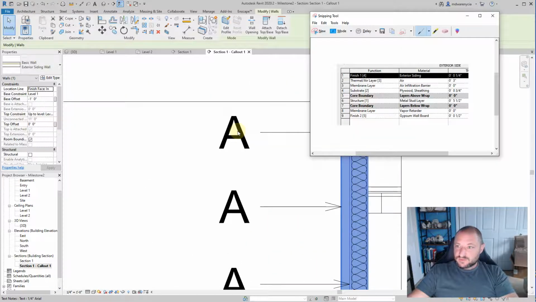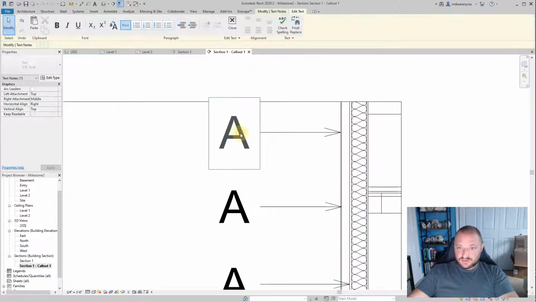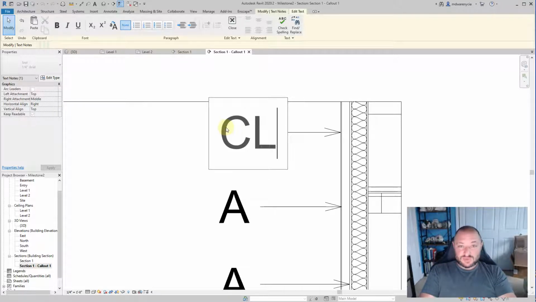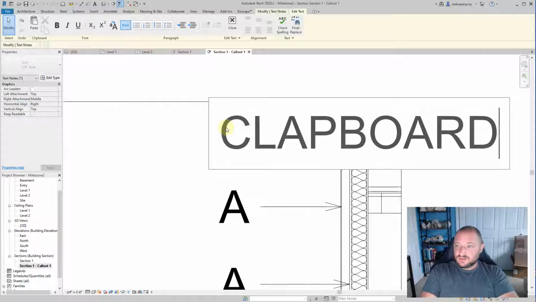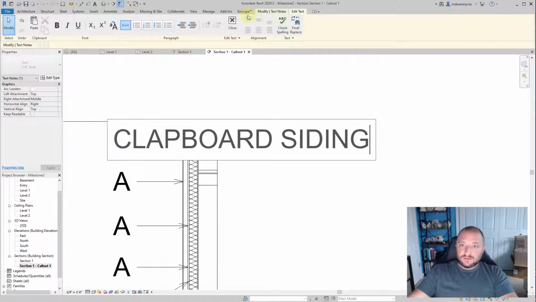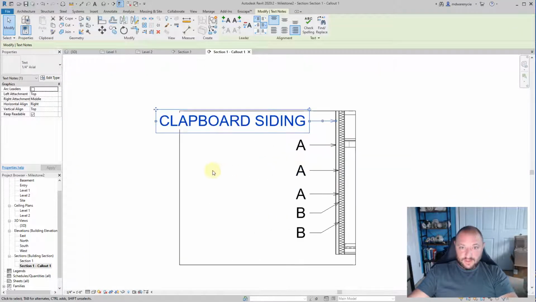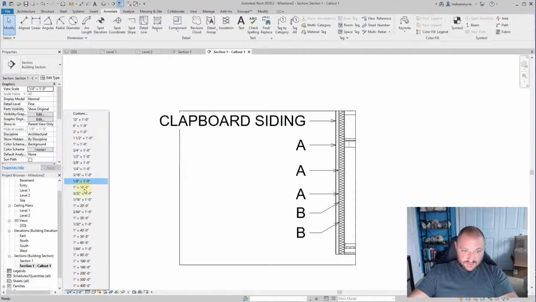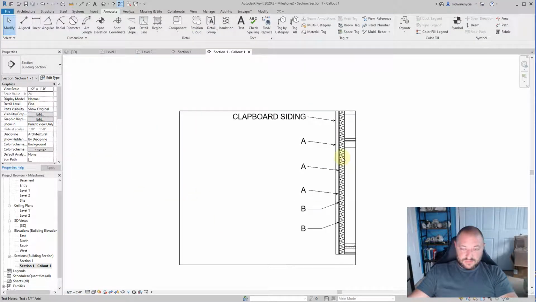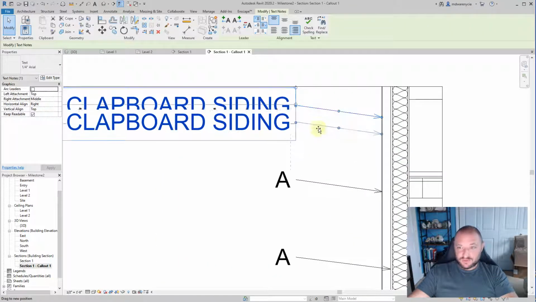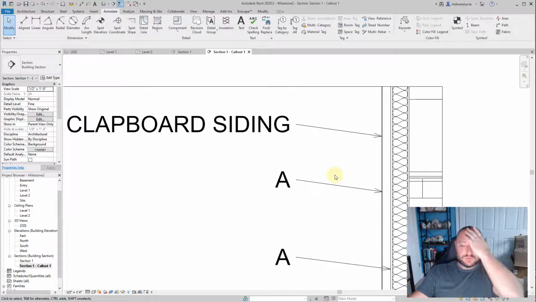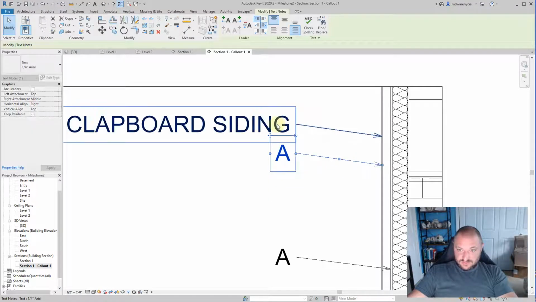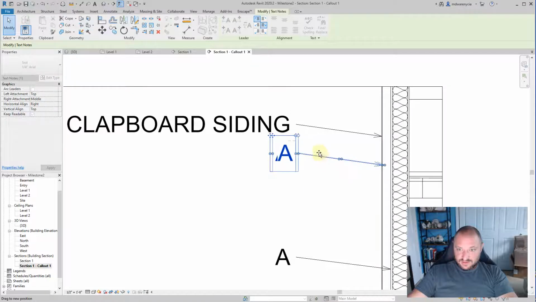So the first one, we'll just call this clapboard siding. All caps. I don't care what font you use, but it's got to be in all caps. Clapboard siding. And then we'll hit close. And let's change this to 1/2 inch as well. The whole point of these details is that you should be able to see more detail, so as you get into a more detailed section, you're going to want to make sure that you bump that scale up for the text. So I got a little generous with the size right here.